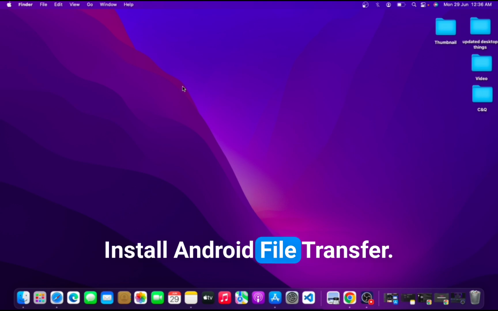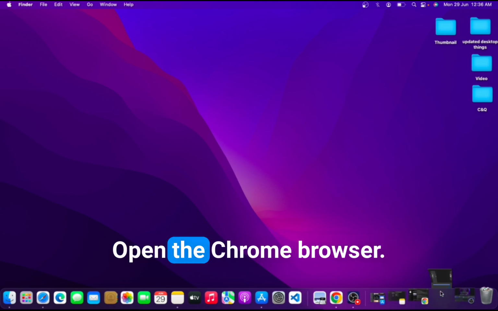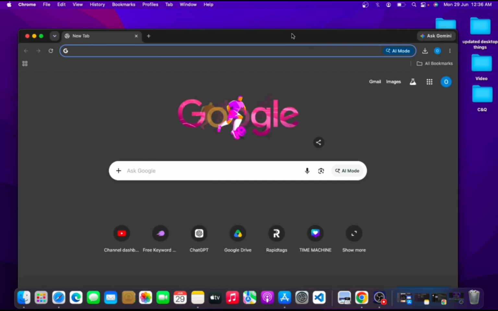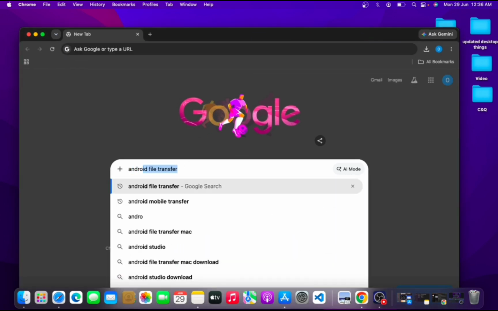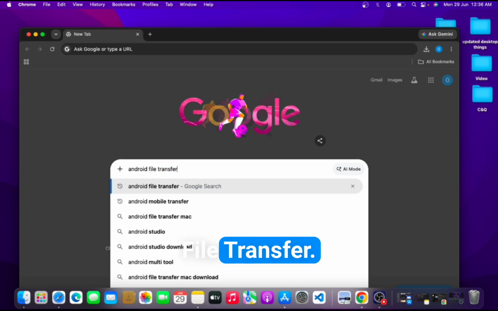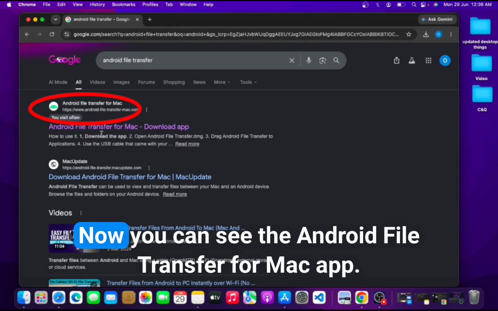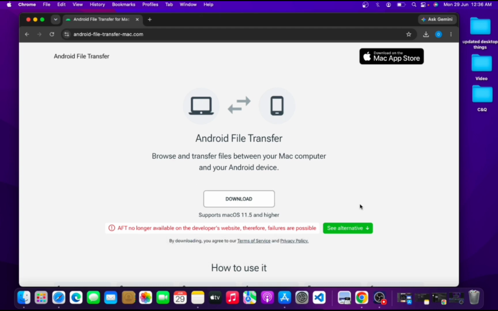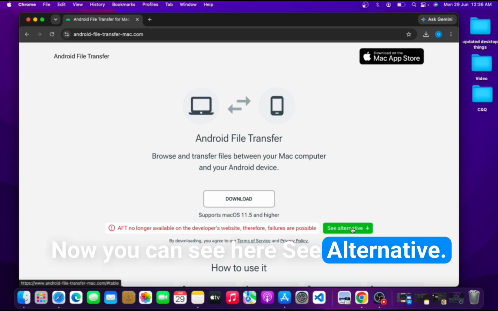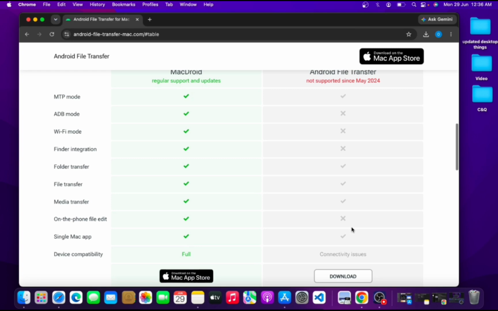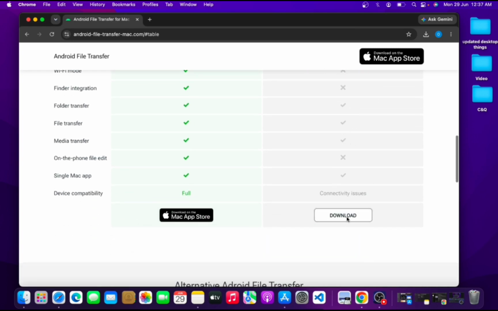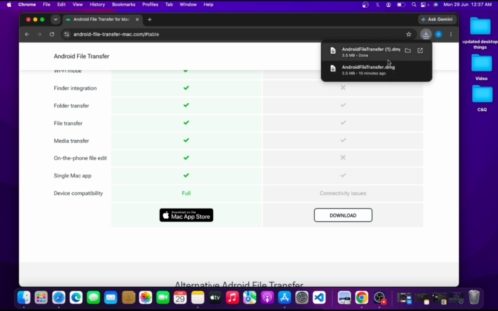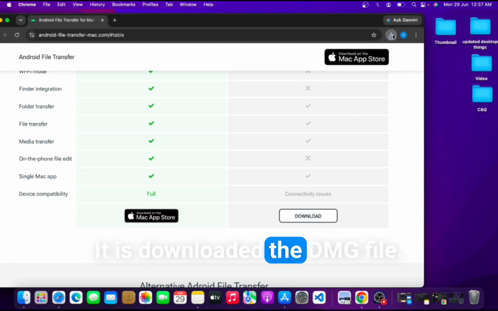Install Android File Transfer. Open the Chrome browser and search for Android File Transfer. Now you can see the Android File Transfer for Mac app. Click on this website first. Now you can see here a see alternative. Click on it. Now click on the download button, Android File Transfer. Click on download. As you can see, it has downloaded the DMG file.